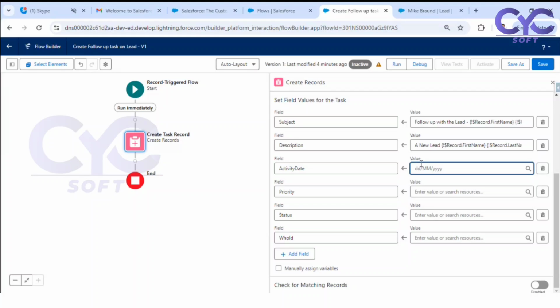If you write today plus 3, how will the system consider it? It will not take today plus 3, so it will give an error. It may take some random date. So the system is saying, don't give the date like this. The date format should be date, month, and year.